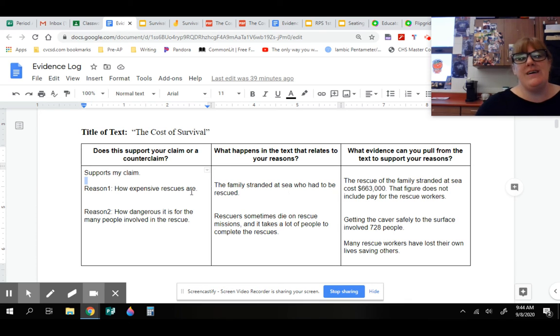Now what we need to do is tie our reasons back to a part of the text. So reason 1, how expensive the rescues are. We know it's expensive because it talks about that family who was stranded at sea who had to be rescued. So that's where I'm going to go back and find some evidence. For how dangerous it is for the many people involved, this one talked about the fact that sometimes rescuers die on rescue missions and it takes a lot of people to complete the rescues. So I'm going to go back and look for that information.